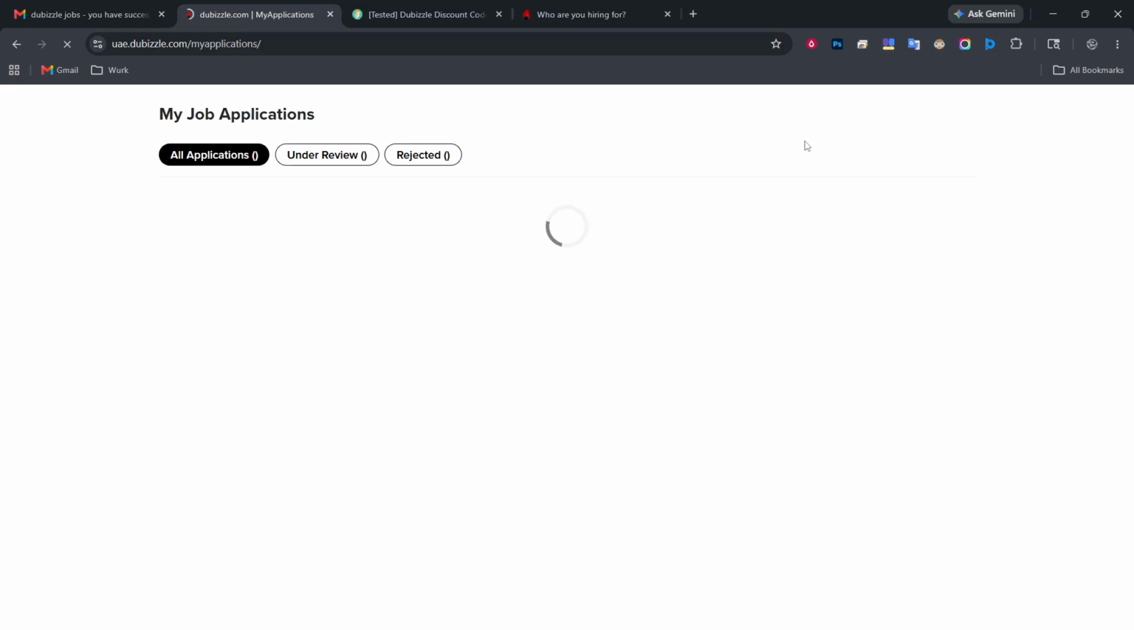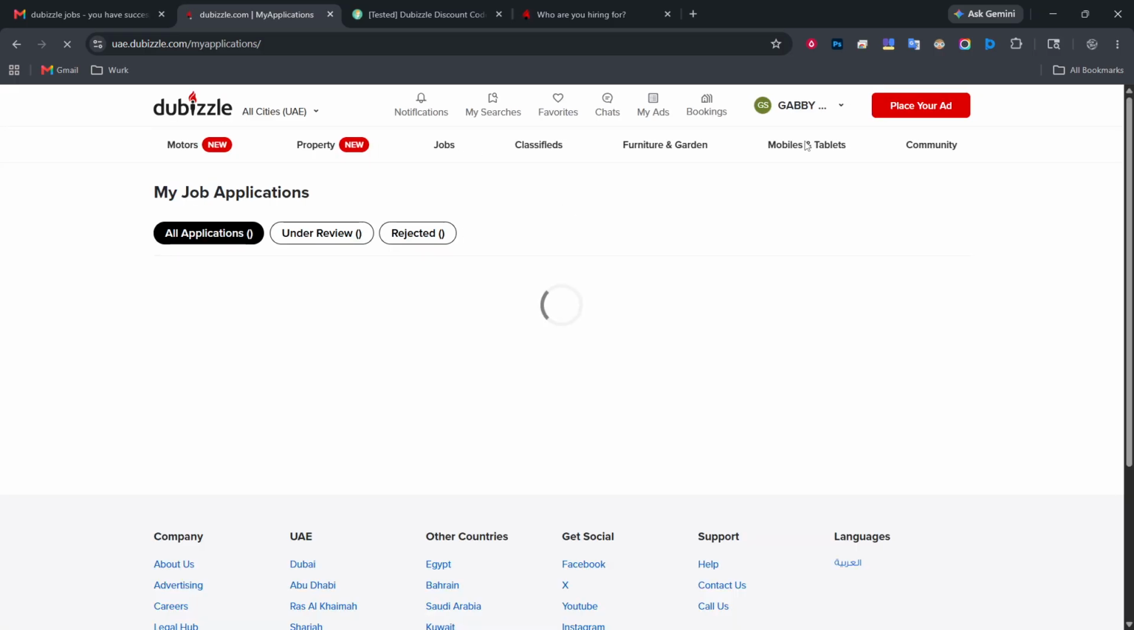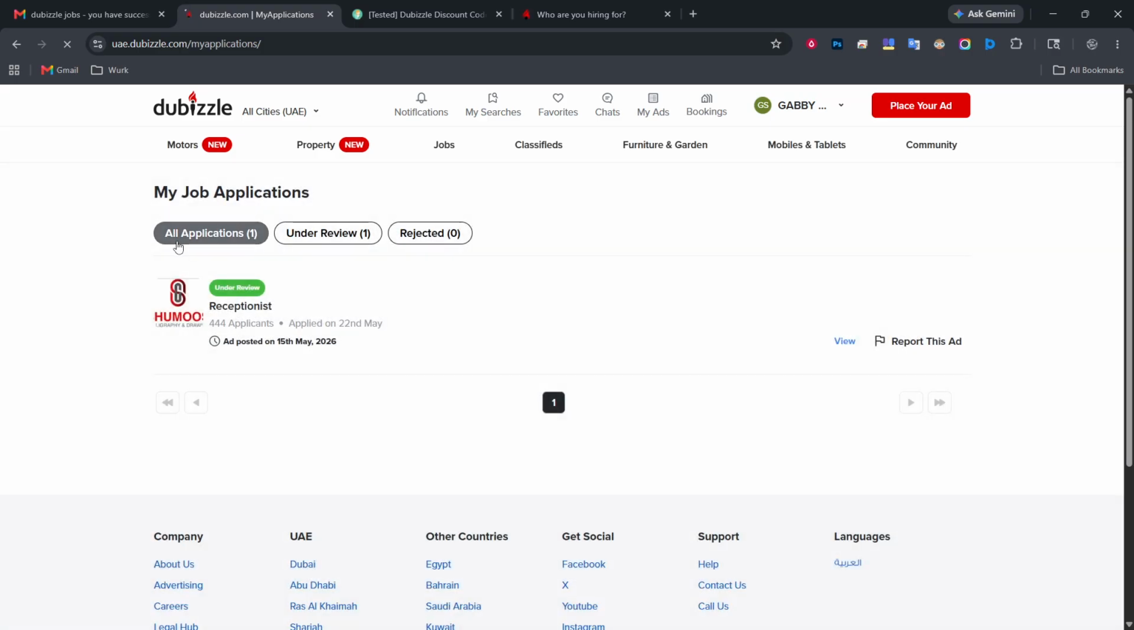From here, look for the Jobs section. You may see it labeled as Jobs Dashboard, or it might be a shortcut called My Jobs. Either option leads you to the same place where your job activity is organized. Now, it's time to view the roles you've applied for.